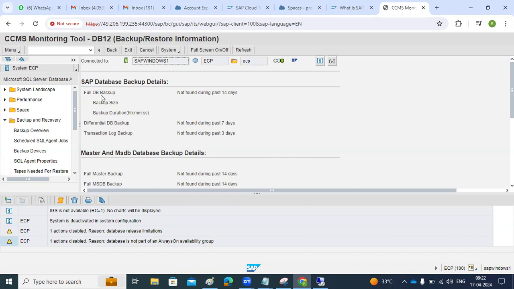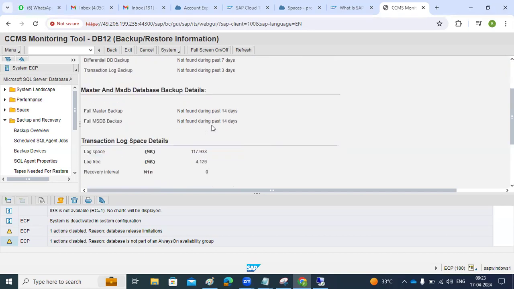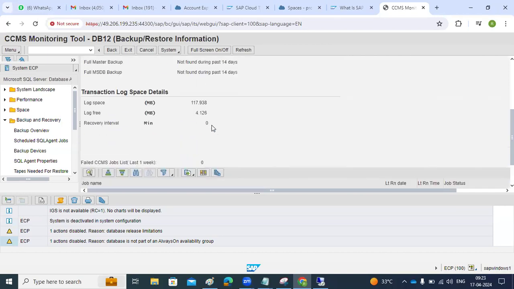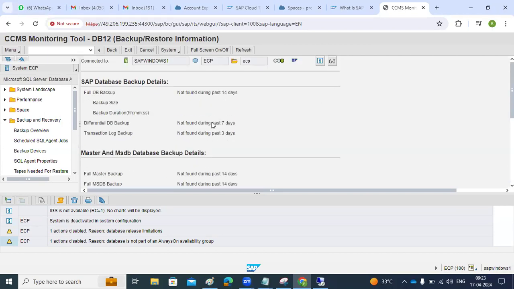So backup. Here it will display the DB backup status: backup found or not found in 7 days. Transaction log, backup log, master, database backup details, all the backups, all the details are giving the results here. So backup history and everything. If you use any transaction code, it will give you the same results.